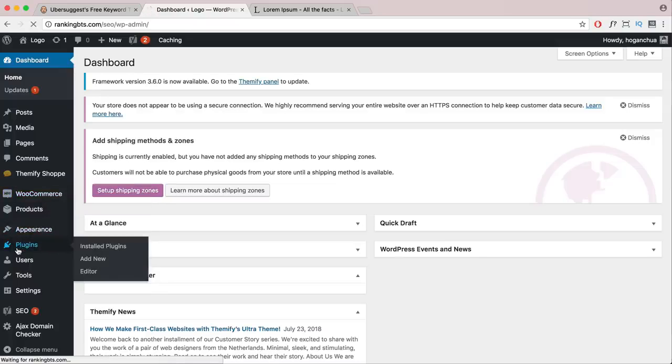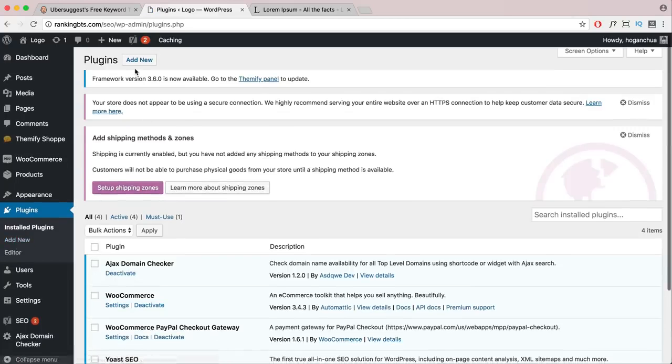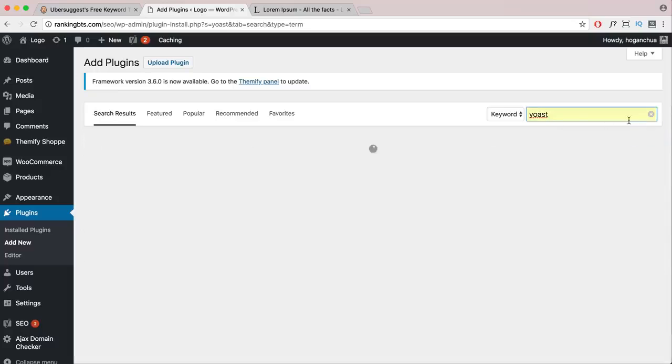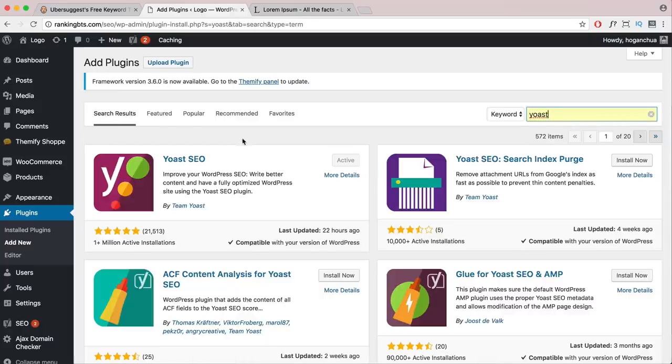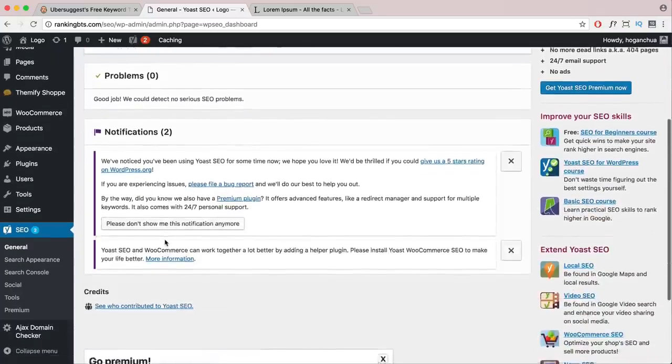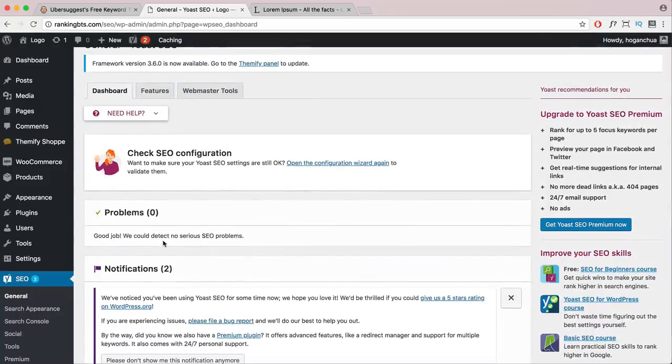Then what you want to do is click on add new, and then search for Yoast, and install that plugin. Okay, and once you've installed it, you need to activate it. Once you've done that, you should have your Yoast plugin installed, which is here. Okay, then we can go to general. So this is the plugin, and I can show you how to configure it.